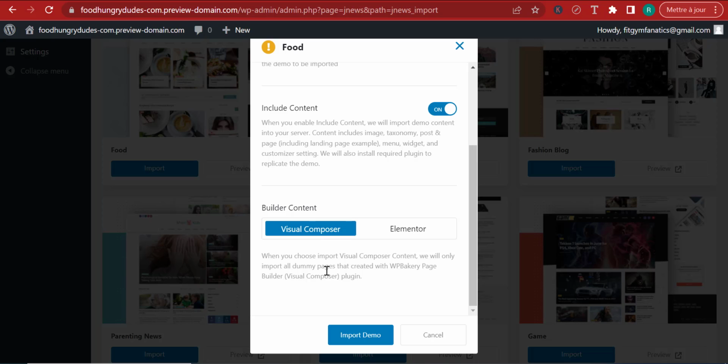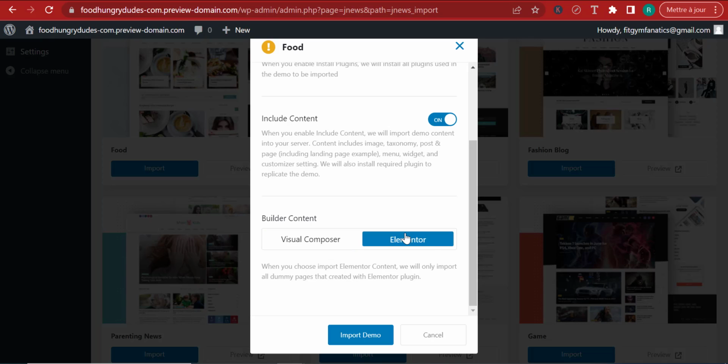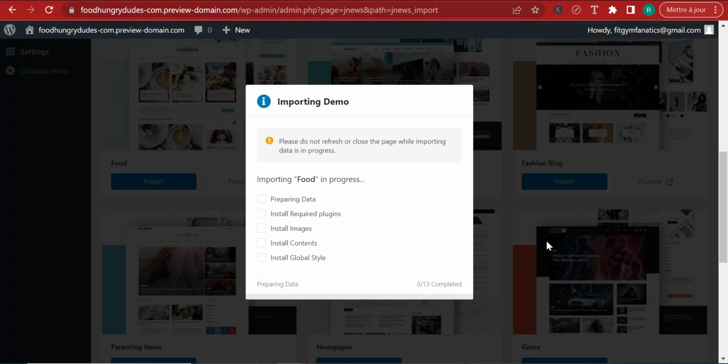Now, if you keep it to Visual Composer, you won't be able to edit your website with Elementor, right? I'm telling you that straight. So click Elementor, because we will not use Visual Composer in this website. Click Elementor here and import demo right now. It takes a little bit of time for the demo website to be installed, so stay tuned for that and wait. It's going to take about 2 or 3 minutes, but hey, wait.